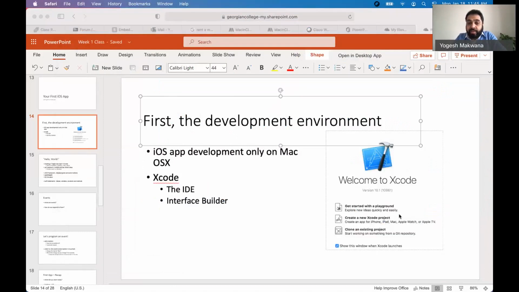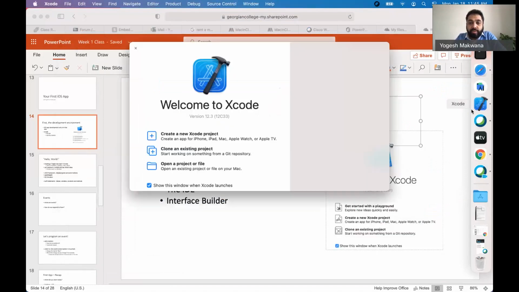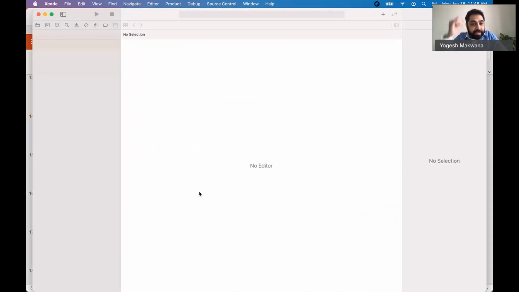So when you run Xcode, it is going to give you a screen that looks like this. Welcome to Xcode. And it will invite you to create a new project, clone an existing project, etc. So we'll say create a new project. I'll click on that. And then it will create a new project and ask me certain questions.